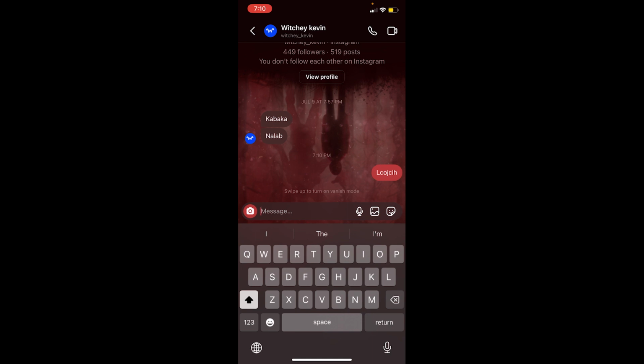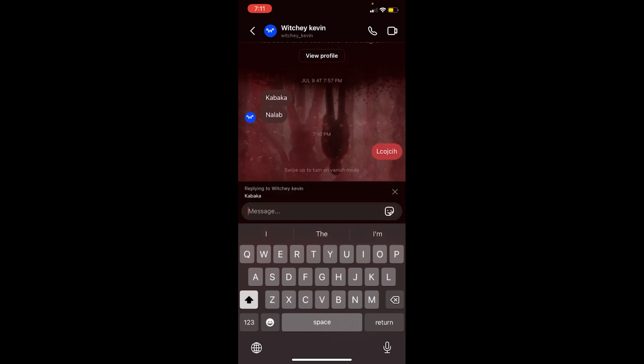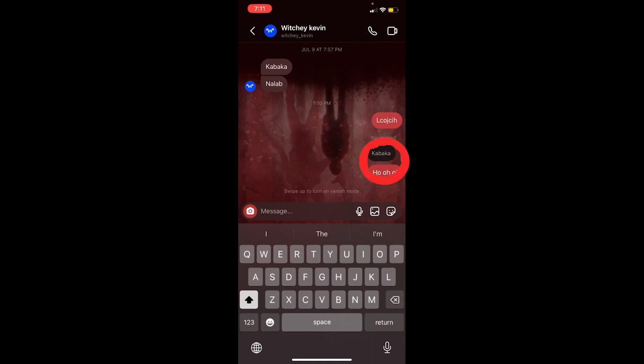But let's say I want to reply to the specific message which says KABAKA. What I can do is just swipe right over here like this on the message and it's going to display this at the bottom which says replying to KABAKA, which means now if I type something over here and click on send, it's going to reply to that specific message. So if I click on send, the message is going to show this over here, which means the other person will know that this reply is just for that specific message.